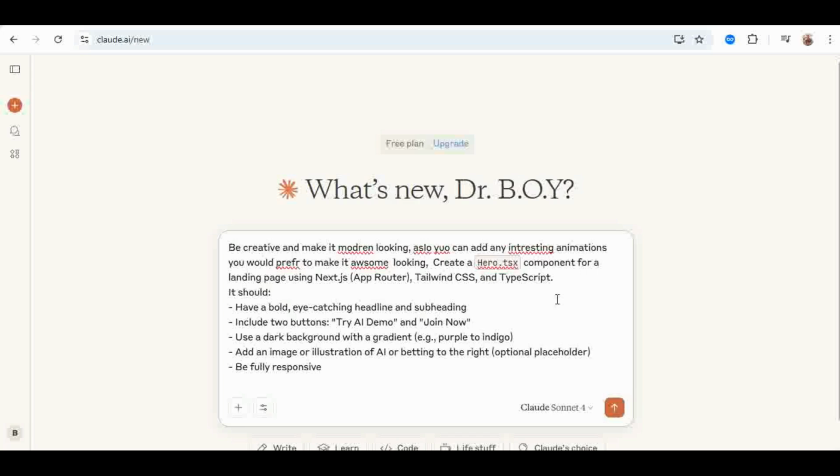This is for our hero. Here you're saying be creative and make it modern looking. Also you can add interesting animations, and make it awesome looking. So create a hero component for a landing page using Next.js. Have a bold eye-catching headline and subheading. Include 2 buttons. Use a dark background with a gradient, for example purple to indigo. Add an image or illustration of an AI or something like that. So let's wait a couple of seconds.